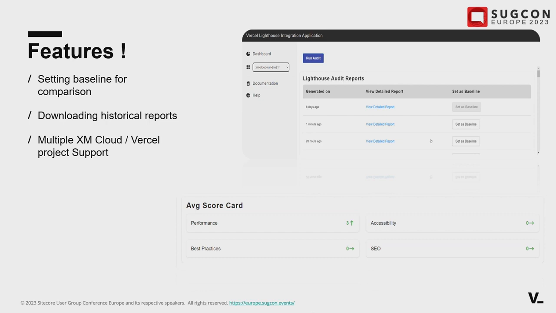So what we have done here is a Versus integration, so that's why we have mentioned XM Cloud and Versus project support. But this is the magic about building an integration. It's not just for one customer, it's not just for one project. It can be reused and be a standard for all your projects, all your XM Cloud projects.